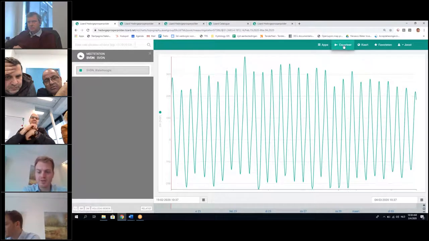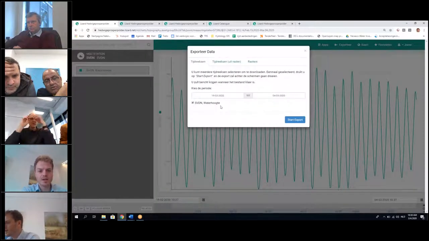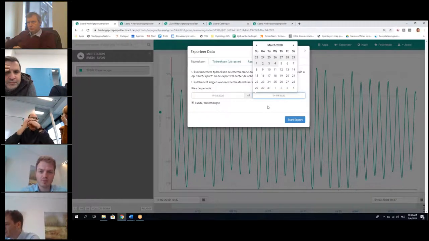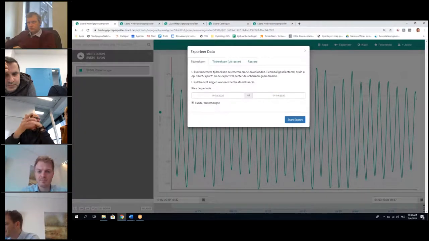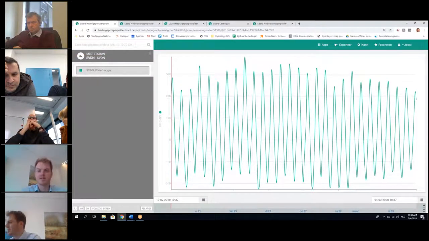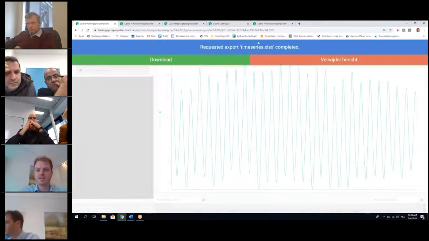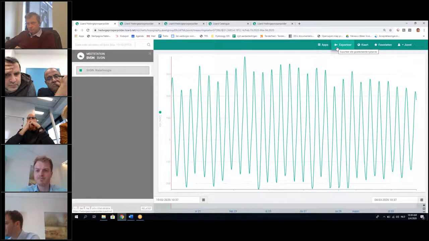If you want to export this data, you can use the export functionality. And here you can select the parameter that you would like to export and the time frame. Once you start the export, it will start up a task in the background, and once it's ready, you will see the red number here on your user account, and you can download the Excel file to be able to use it locally.